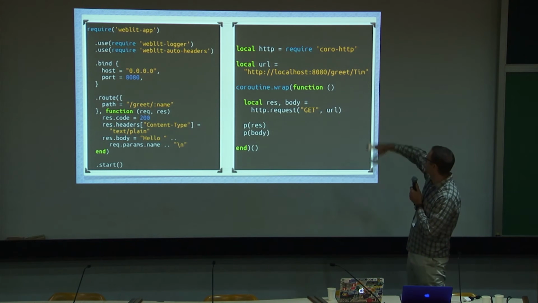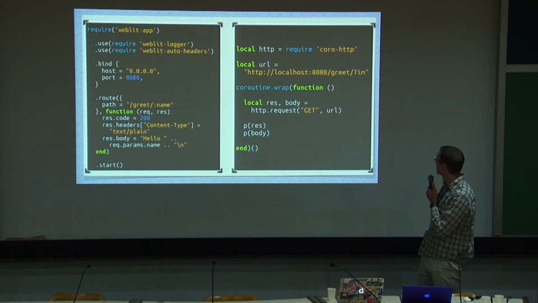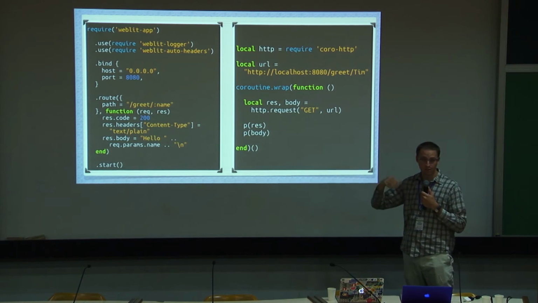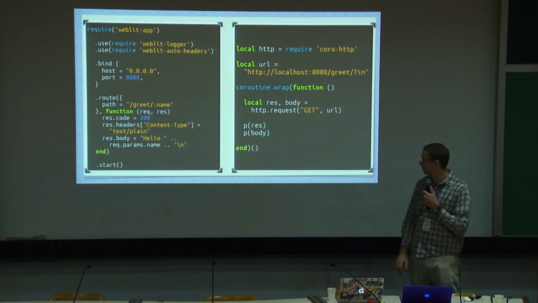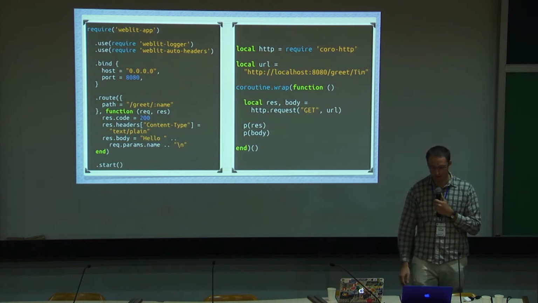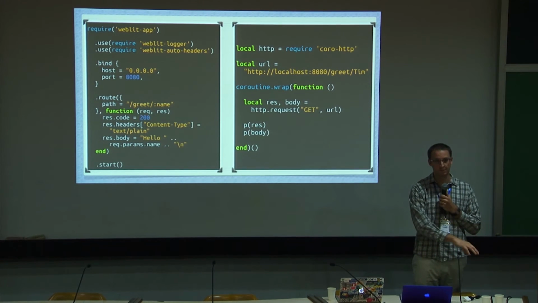And then here's a client. We have the Coro HTTP library. This is for making HTTP requests. Just give it a URL, tell it to connect, make a GET request. It'll give you back the response head, which contains the status code, the headers, and then whatever the body was. So these are some very high abstraction level APIs, and these are all written in plain Lua on top of the primitives provided by libuv.